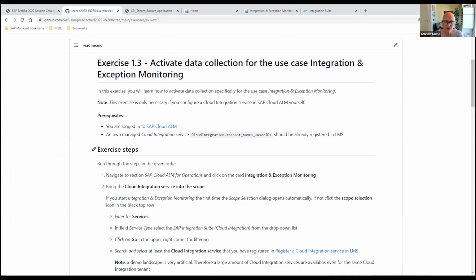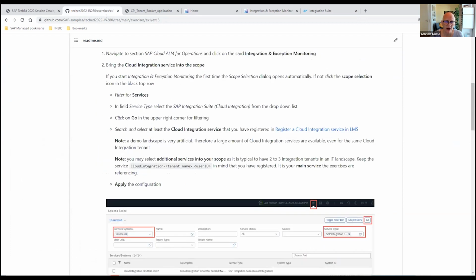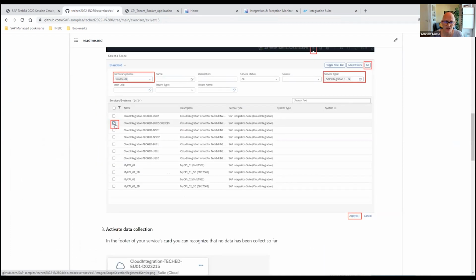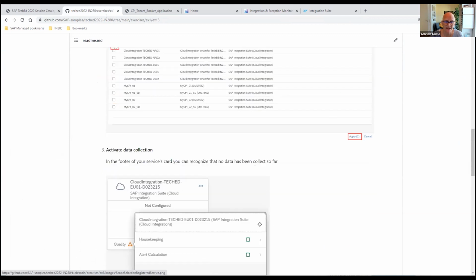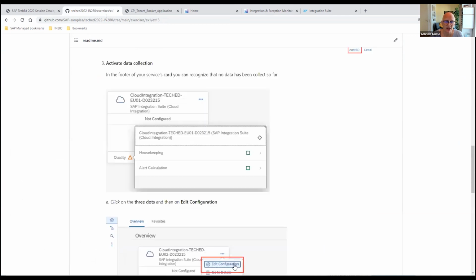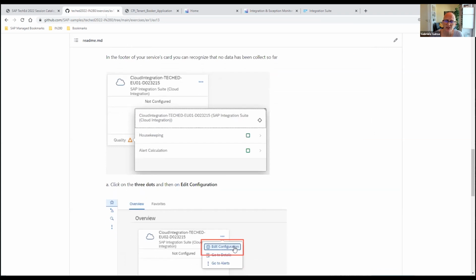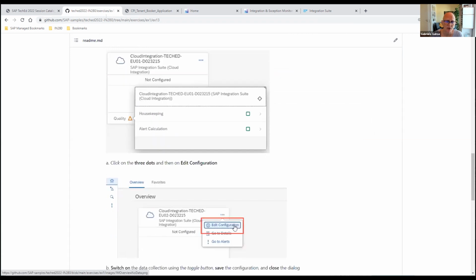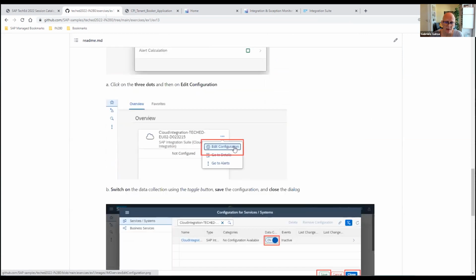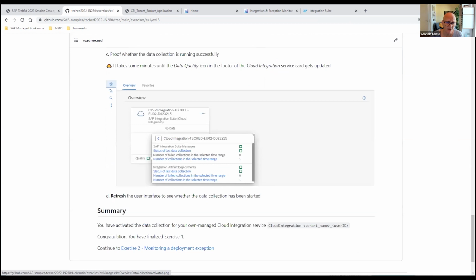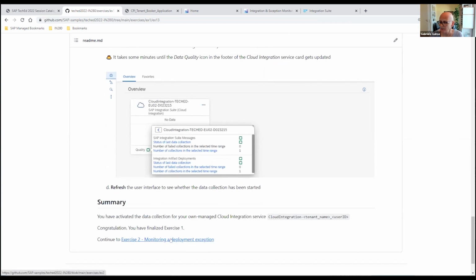So we have activated the data collection and brought the different cloud integration services in scope, and we can also check in the homepage whether the data collection is working. Here is a quality icon, but we will see this also later. We have to look at this quality icon several times. And yes, I think we've done this. This is something we can also discuss a little bit later. With that, I would say we can jump to the next exercise.